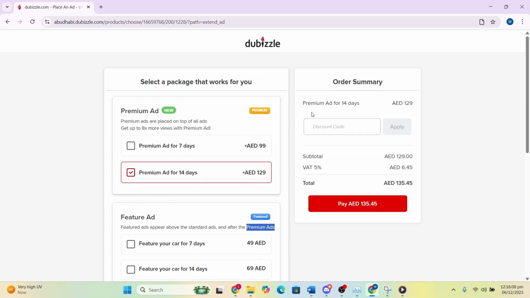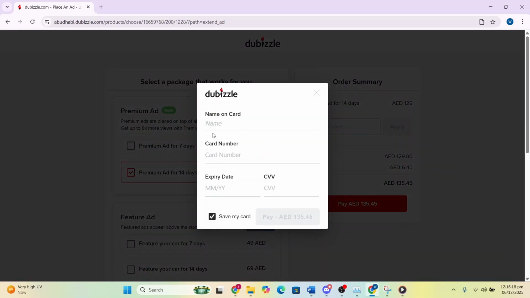These are optional. Then you come here, enter your discount code if you have one, hit apply so you can get that discount, and then you click here on pay. You just have to enter your card details, the name on your card, number, expiration date, and CVV code, and finally you can go ahead and pay. But that is how to use refresh service on Dubizzle.